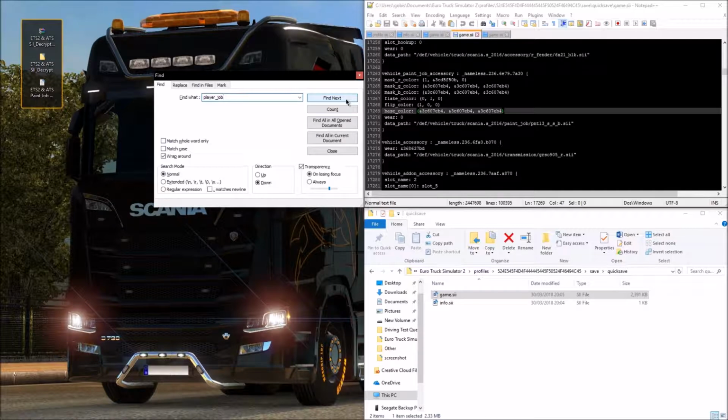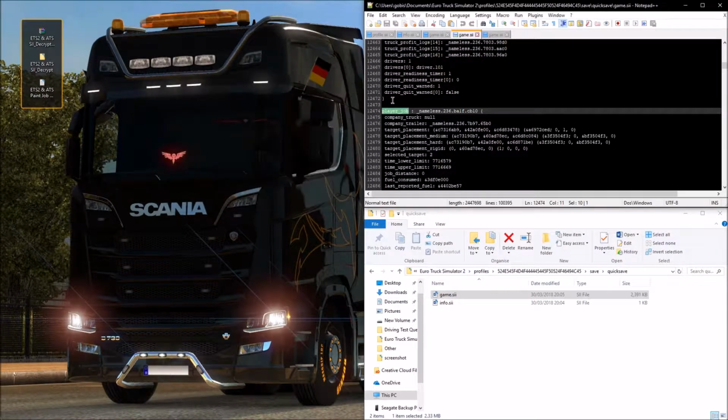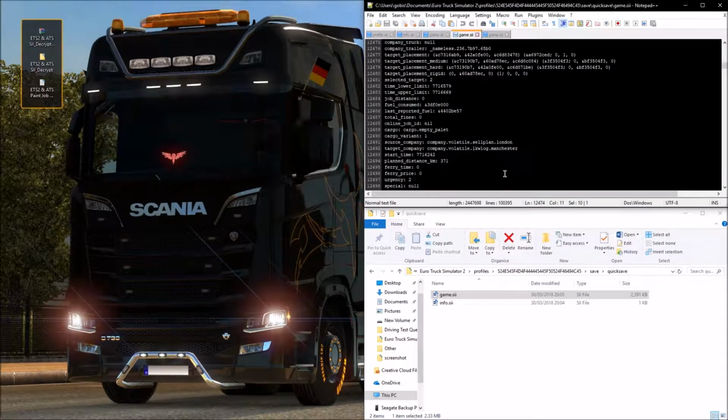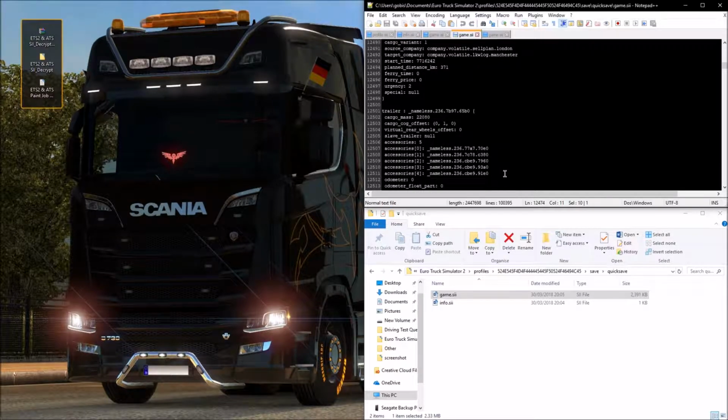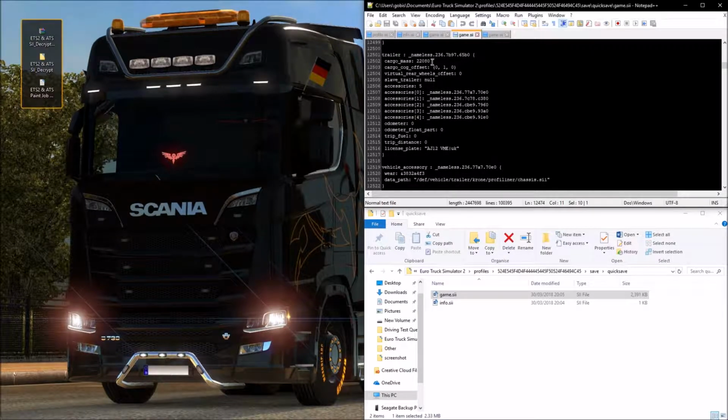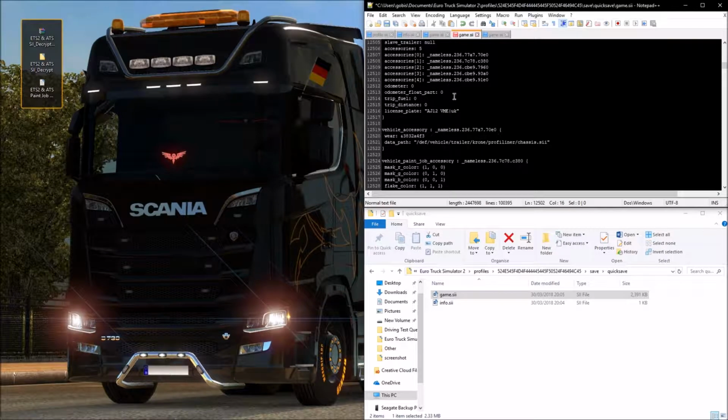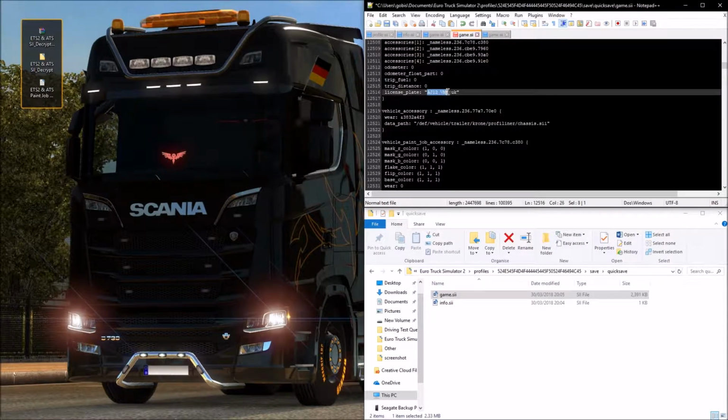Click find next, and you'll get to this. You want to scroll down. Here you can see the trailer mass, you can change that. That's in tons, I believe. No, that would be tons, 22, but it's kilograms, so you can change that to whatever you want. Here's trailer's number plate. You can change that from UK to Germany to France to whatever country there is.